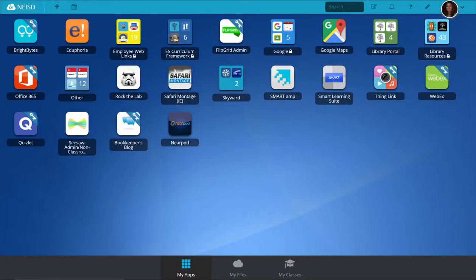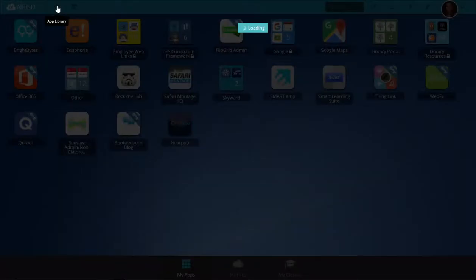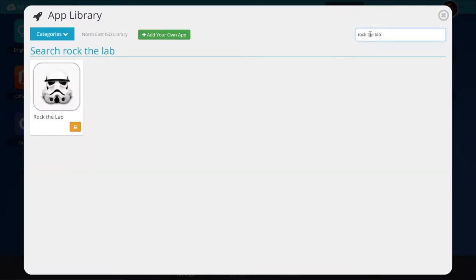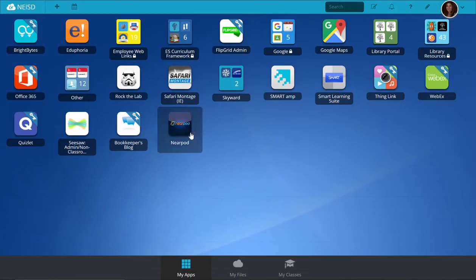The easiest way to access Rock the Lab is through Launchpad. If you or your students don't see the Rock the Lab icon on your Launchpad dashboard, you're just going to go up to the plus sign, and it's going to open up the NAISD library. In the search bar, type in Rock the Lab, hit enter, and then you'll just click on this little add button right here, and it'll place the icon in your Launchpad dashboard.